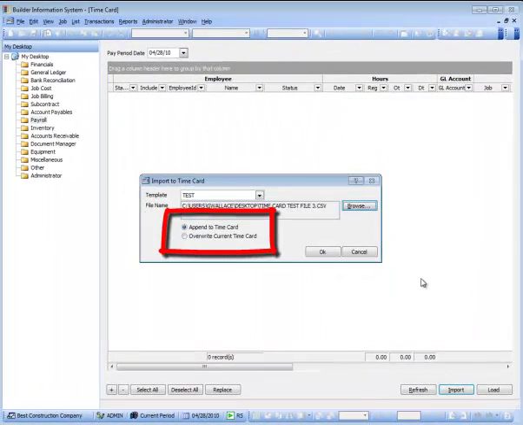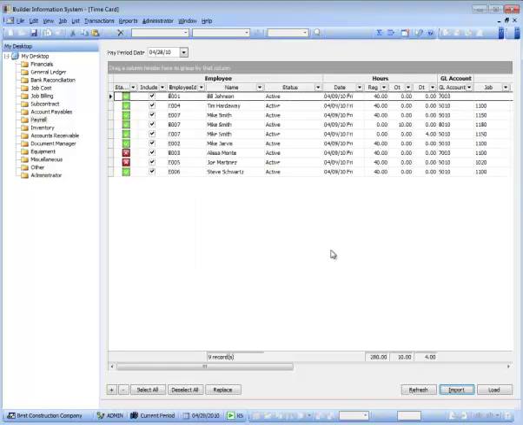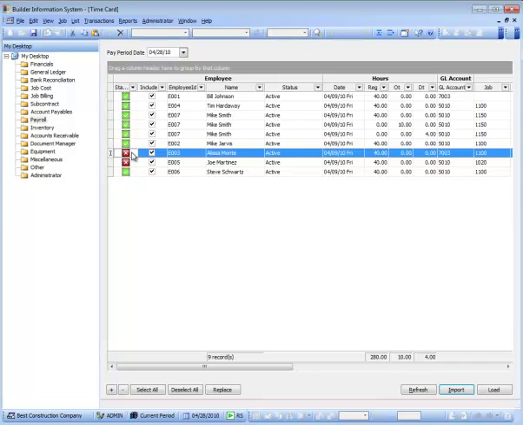Note the options to either append to time card or overwrite current time card. The first time loading, select Append to Time Card and click OK. The import records will then populate the screen. Note in the example shown, the records with the red X indicate one or more errors in the record.